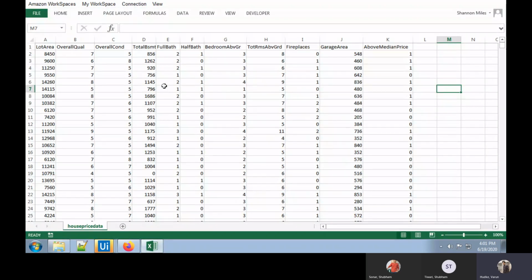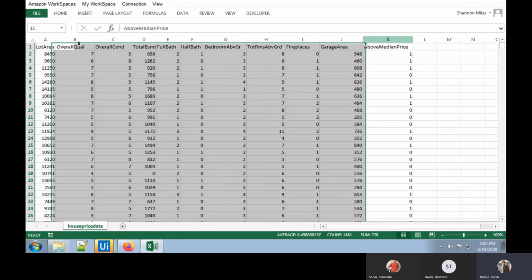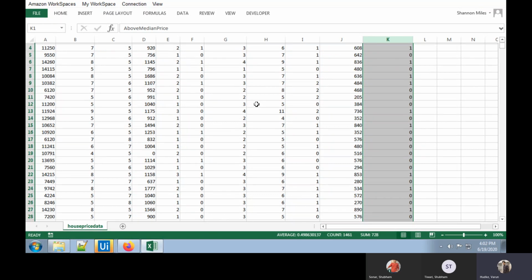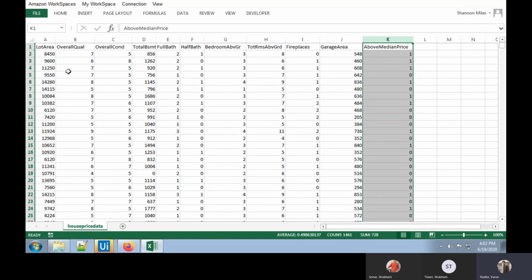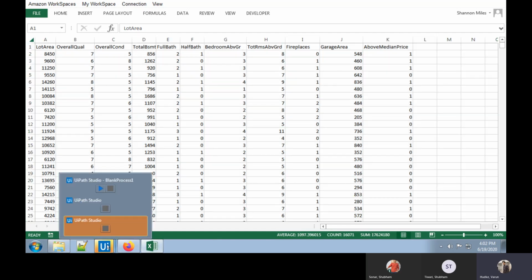As you can see, this is the housing price prediction file. Here we have different house price data. This is the median price and these are all the input parameters. Depending on all these parameters, we need to predict whether the price is above the median price or not. In today's demo session, we are going to use this data. Let me go back to the code.